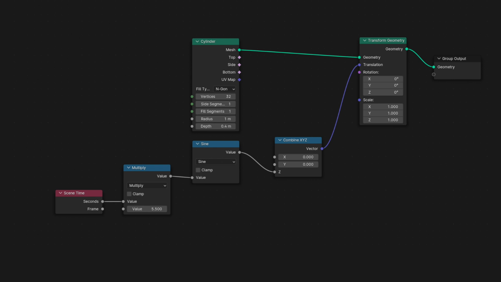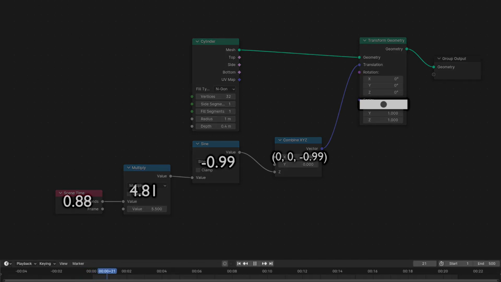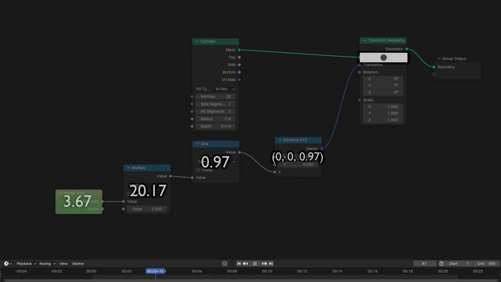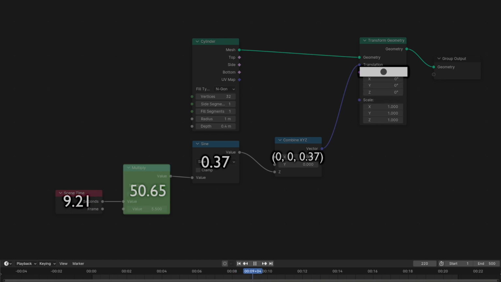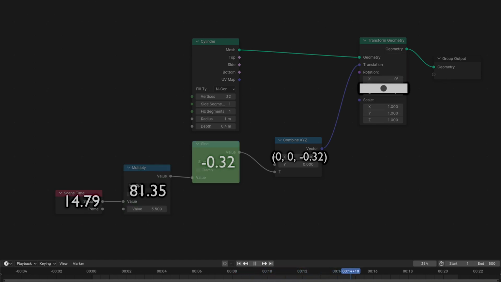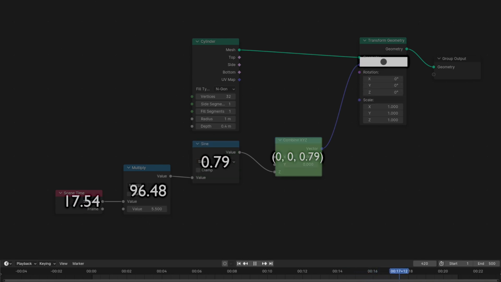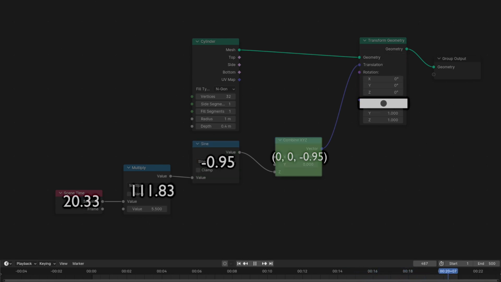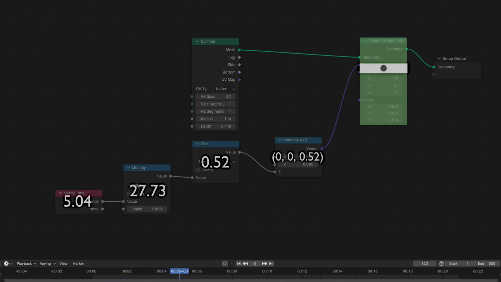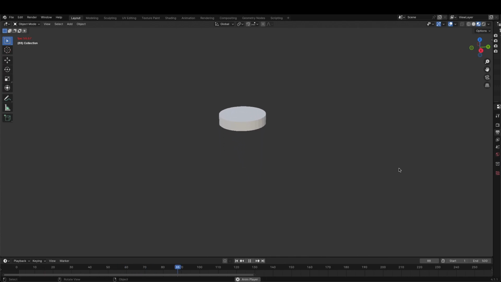And it might be a bit easier to understand what's happening here if we take a look at the values that each node is processing and outputting. So there's a scene time node, which allows you to use seconds as a value to drive movement. And then that value is multiplied to allow you to control the speed. And then that's plugged into a sine node that creates the wave, which is then plugged into a combine XYZ node, which isolates a single axis of movement, in this case the z-axis, or up and down. And then that whole thing gets plugged into a transform geometry node, which takes the mesh of the cylinder and then moves it.